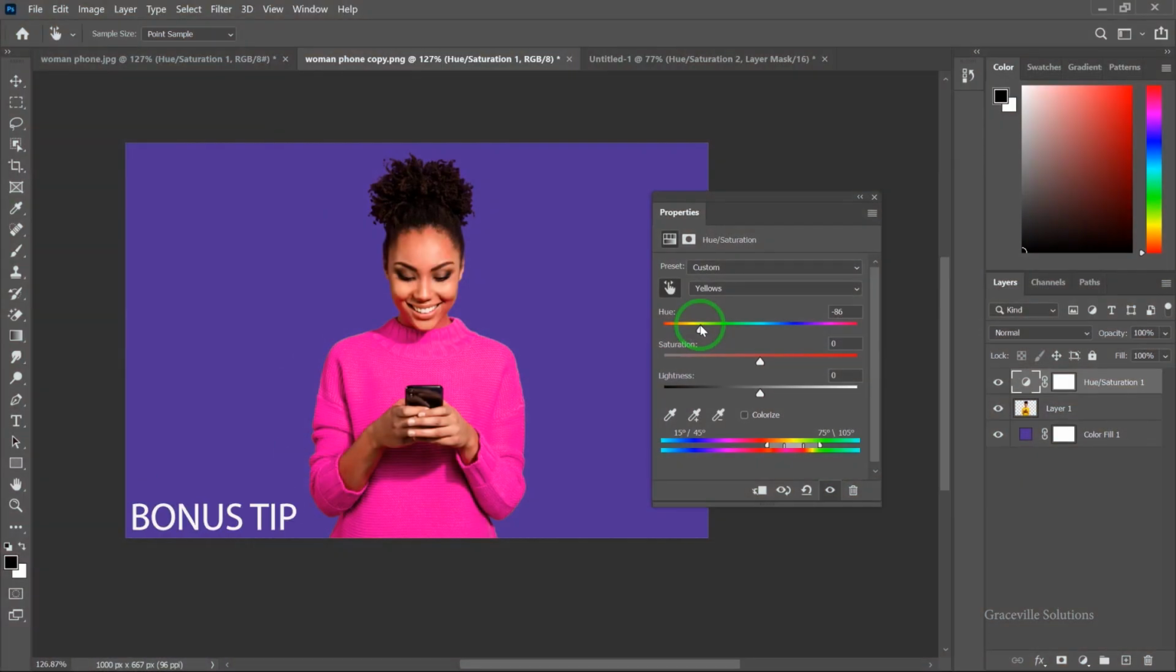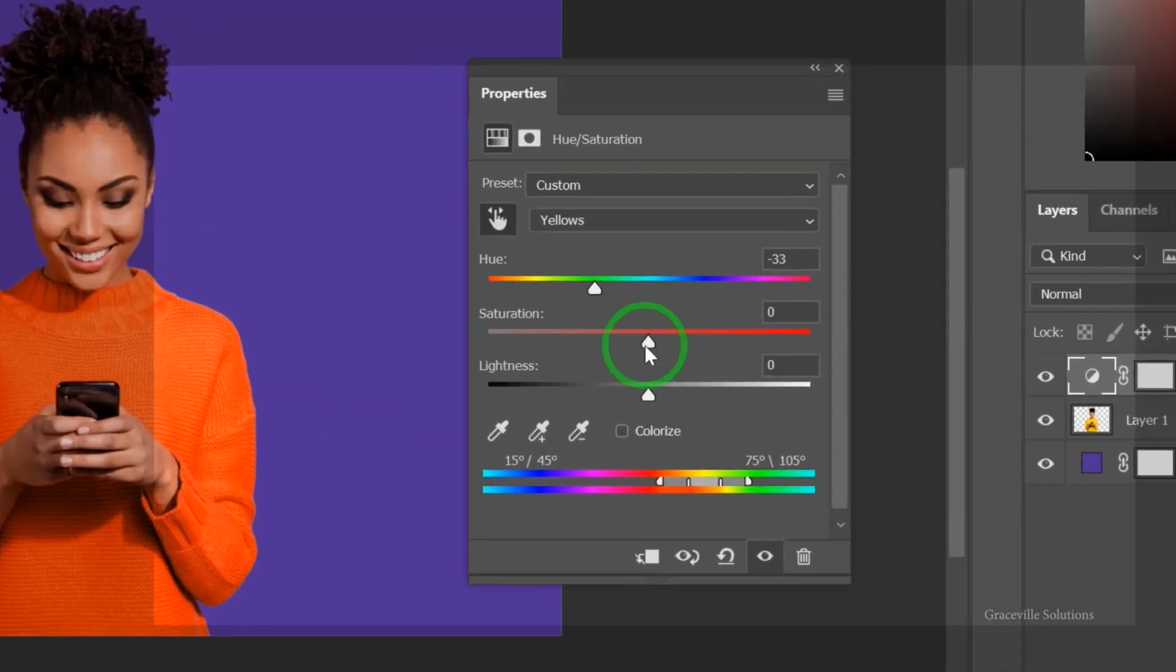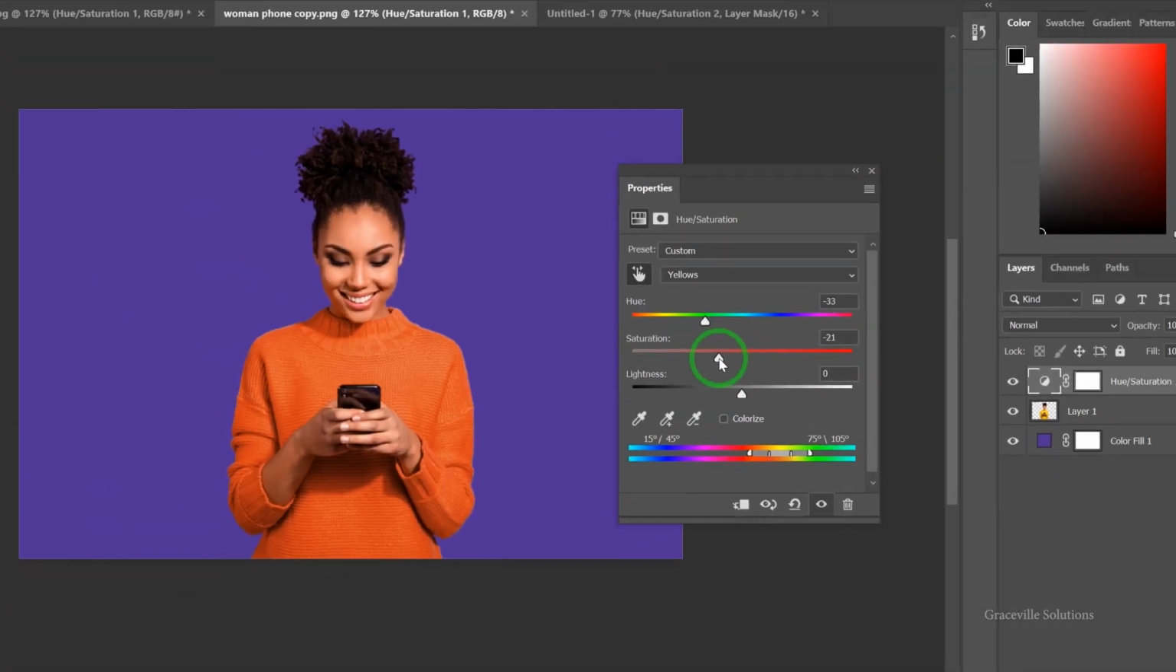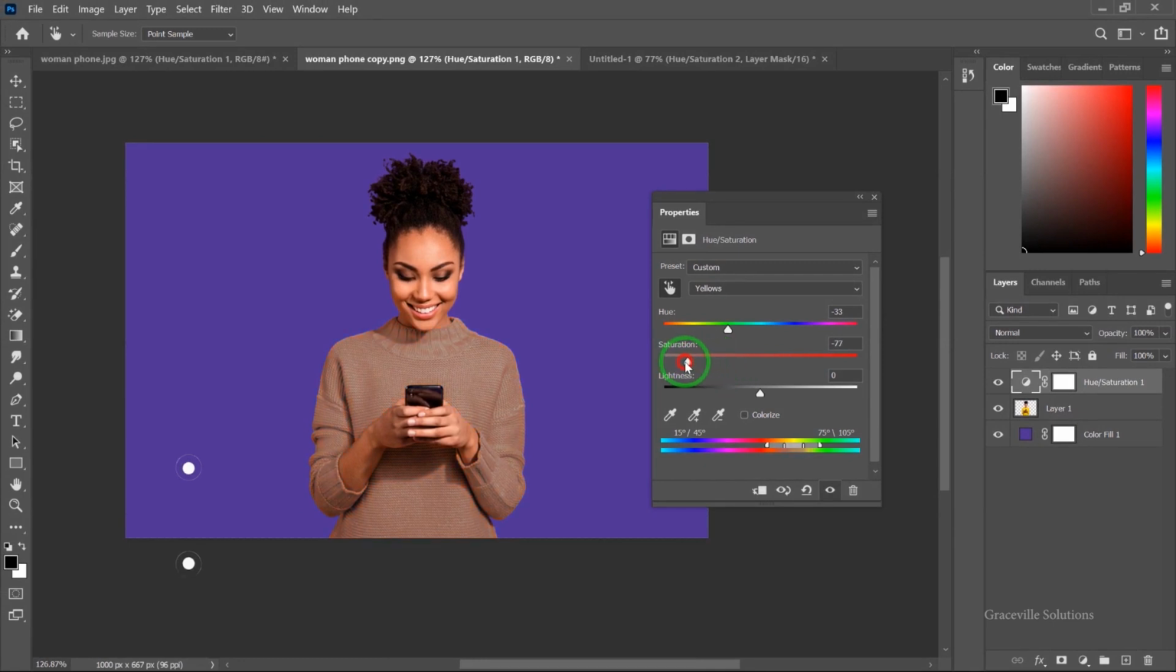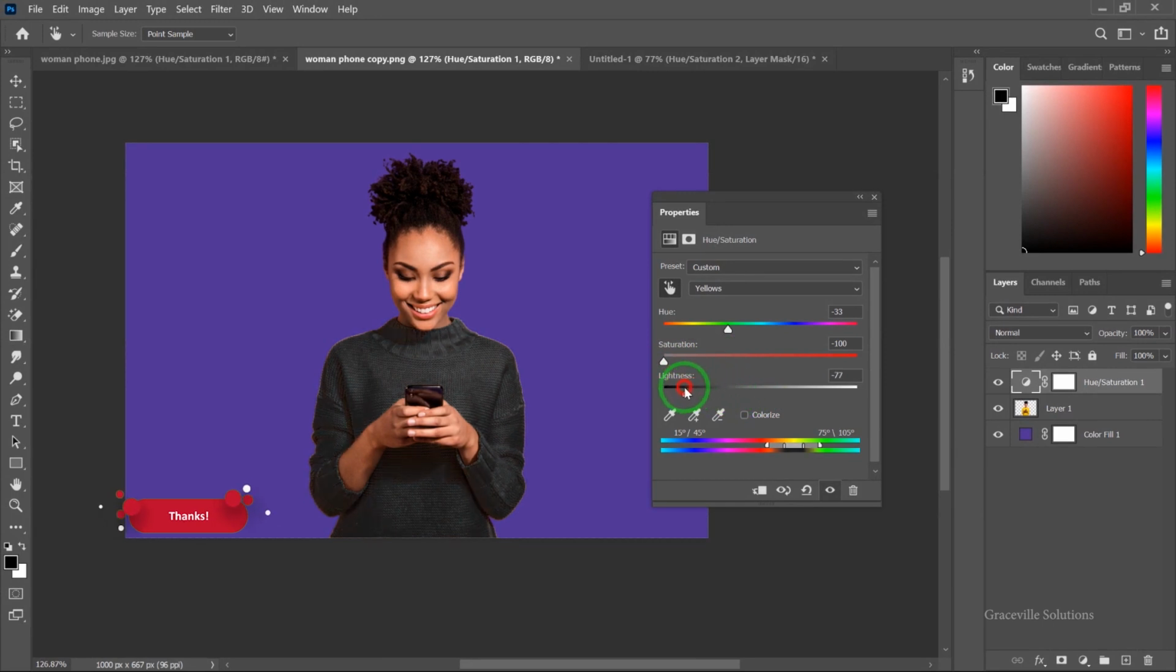Okay, let's say you want to change the color to something like a black. All you need to do is to come to where you have the saturation right here and turn it all the way down to the very end, and then you come to where you have the lightness and then take it all the way down as well. So as you can see, the color is now black.